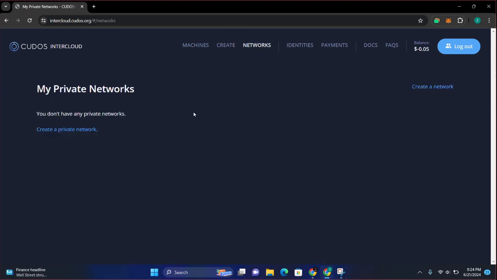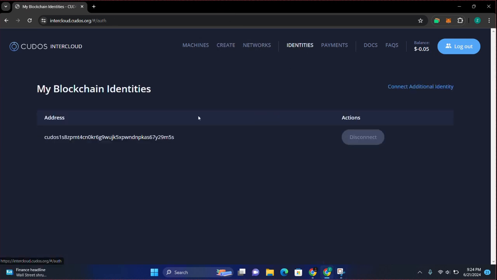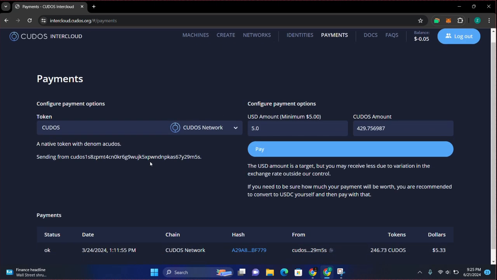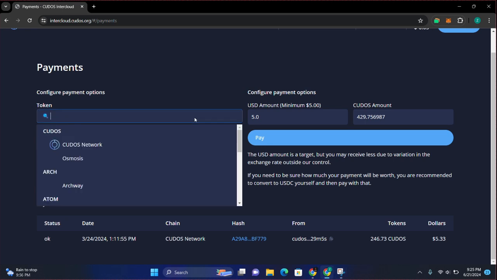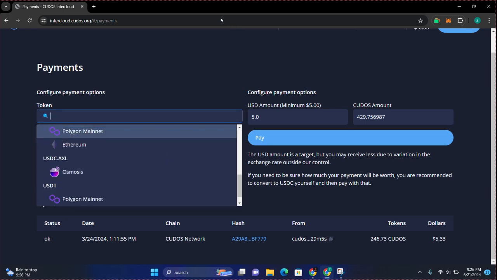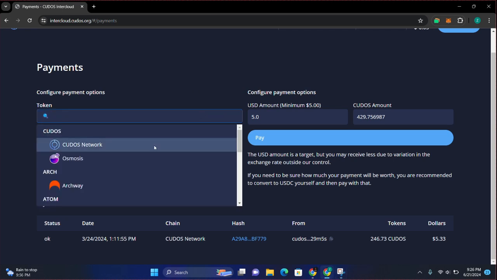We also have the Network tab. We have the Identity tab. This displays all the accounts of wallets you've connected, and you can connect additional wallets as well. And lastly, we have the Payment tab, where we can top up our balance using different tokens supported by CUDOS Intercloud. We could use CUDOS on CUDOS Network, also CUDOS on Osmosis.